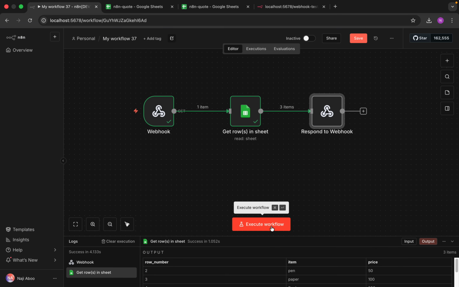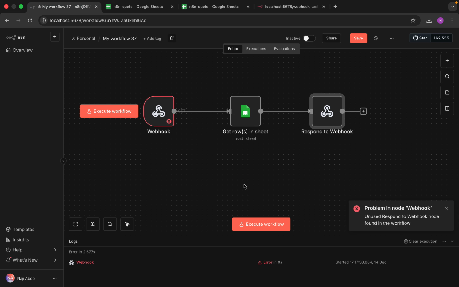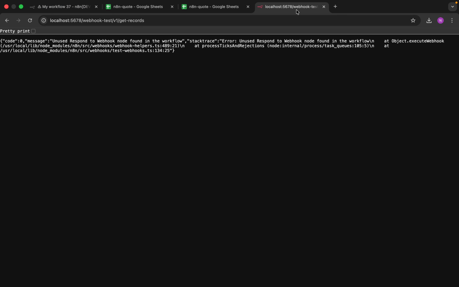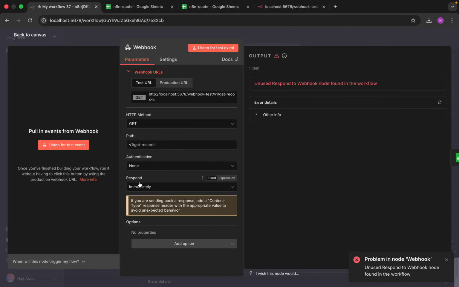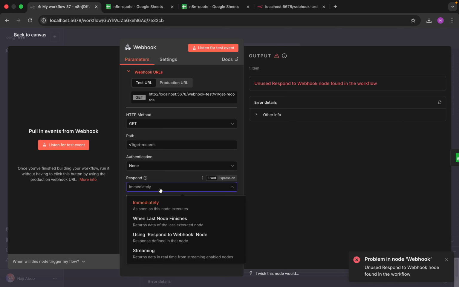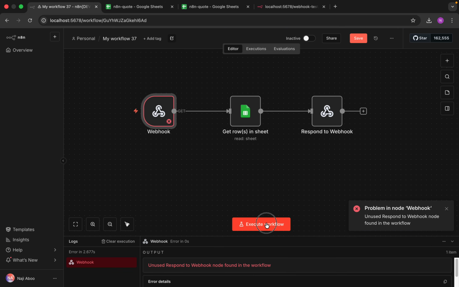Then repeat the same process. Execute the workflow. Now click on this one. If you look here, we are getting an error called unused Respond to Webhook node found in the workflow. So why is this happening? Let's open this. Here we can see our response type is immediately. That is why we are getting that error. So let's do one thing. Let's change it to using Respond to Webhook node. Okay, now execute it again.